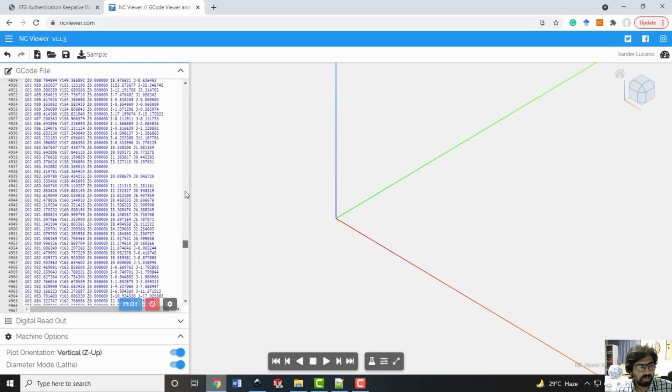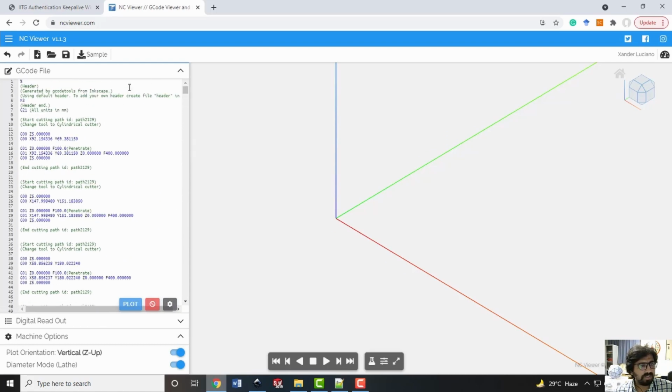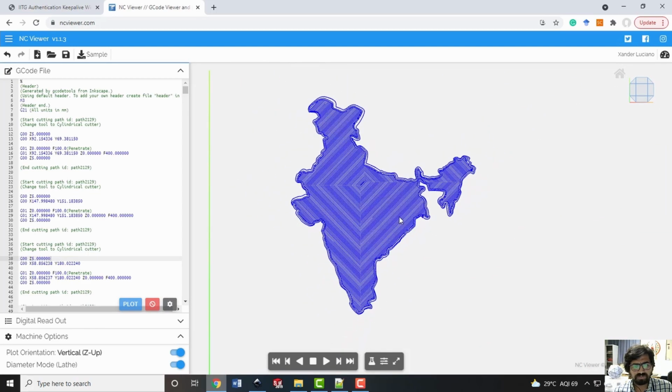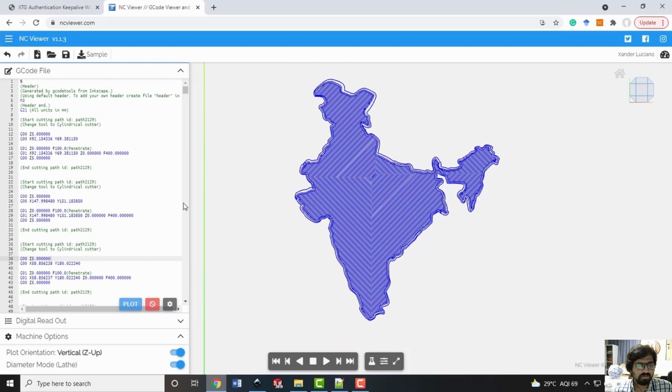So once you put all the entire code here, press plot, it will appear on the right side. Plot command, the toolpath will be plotted. So this is the top view of the same, and this is how the toolpath now looks like.